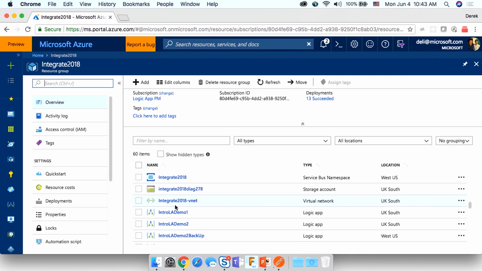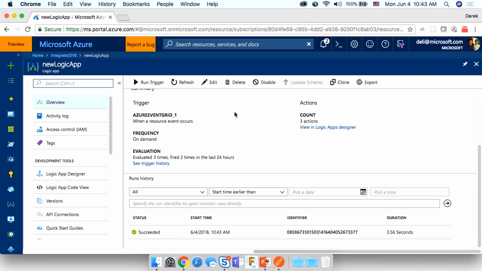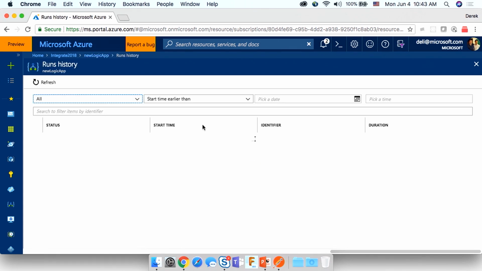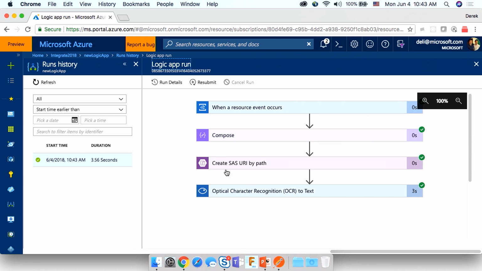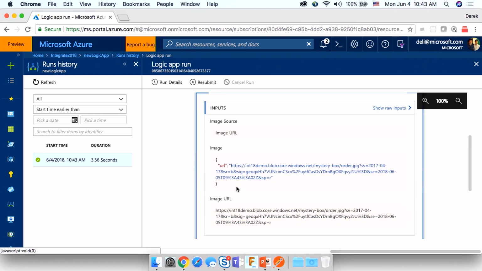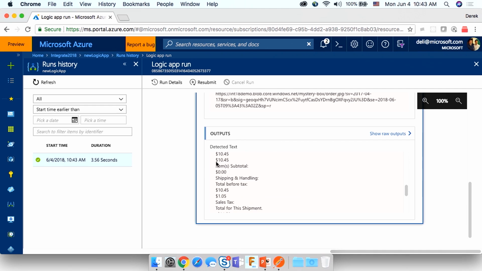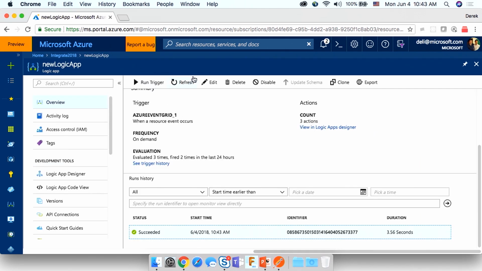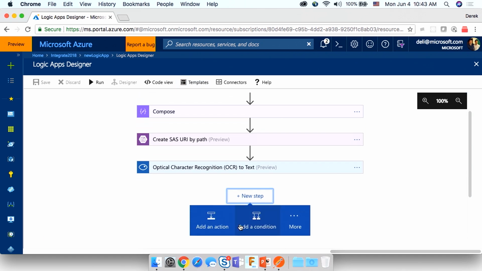I think we called it something like new Logic App. Right, so we have a run already. Let's see what happens. This is the run or monitoring view in which you can review all the runs that have been triggered. So you can see the text is being recognized from the JPEG image that I have uploaded. That's really cool. Now let's start adding stuff to that template and make it fit our scenario.